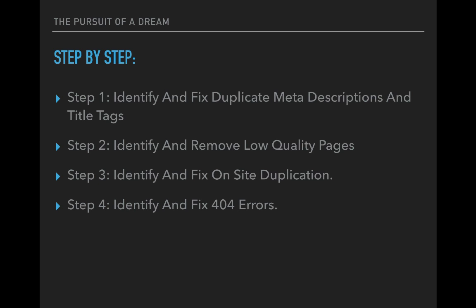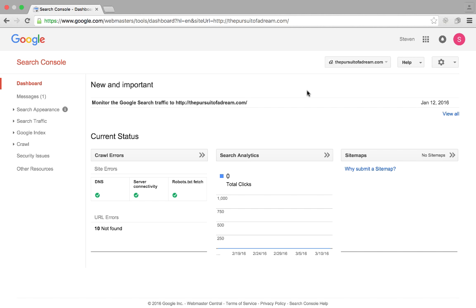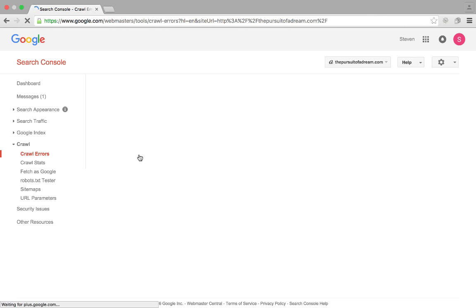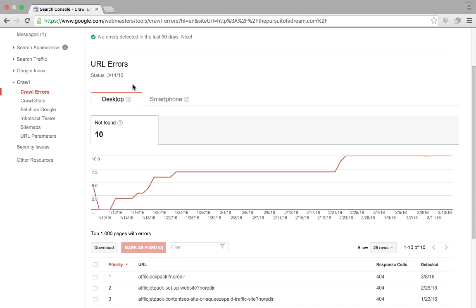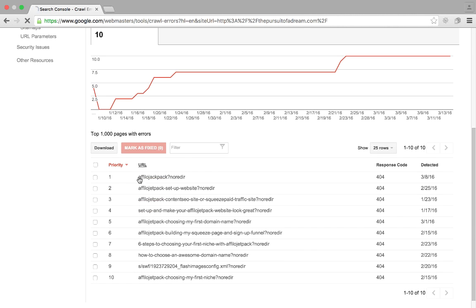Okay, so the final step of this guide is to identify and fix 404 errors. So I'm going to head over to the live screen and show you exactly how to do that. Here we are back on Google Webmaster Tools for one of my websites. You can immediately see there are crawl errors here, and it's telling me that there are 10 not found. So I'm going to hit crawl errors, and this is going to tell me if I have any problems with my site. This is looking at the desktop variation, but there are 10 different things here that I'm having a problem with.